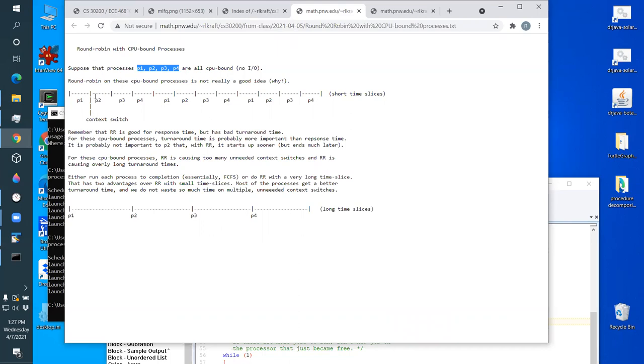Roughly on a modern computer, the context switch might be 5% of the time quantum length, something like that. The context switch is a measurable amount of time. It might even be 2 or 3%. If this is 100 milliseconds here, the context switch might be 2 or 3 milliseconds, but that really adds up, okay? The context switch is a very non-trivial amount of time. So if you have CPU bound processes, you really want to run them with long time quantums.